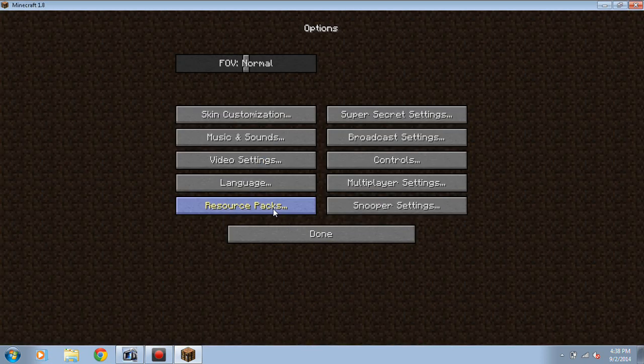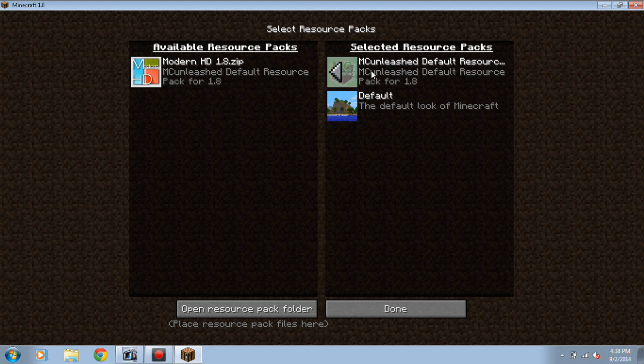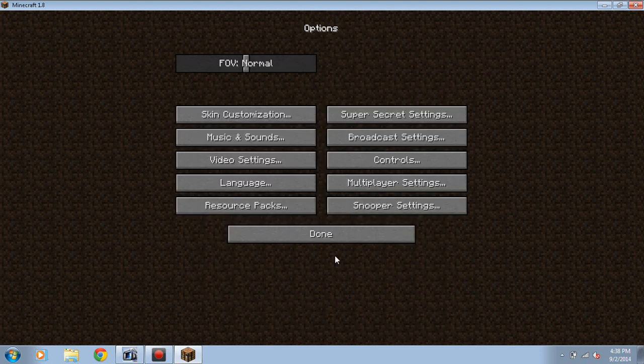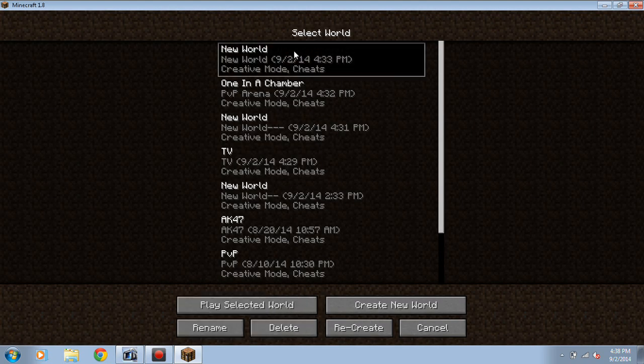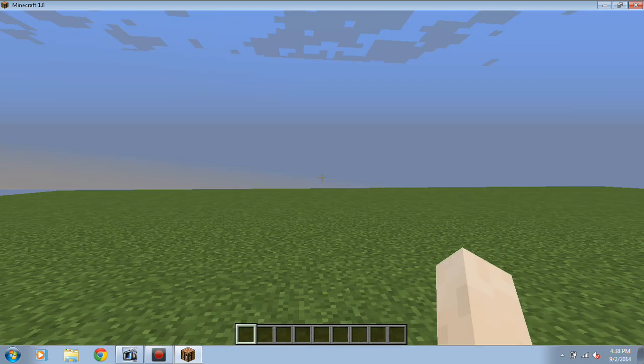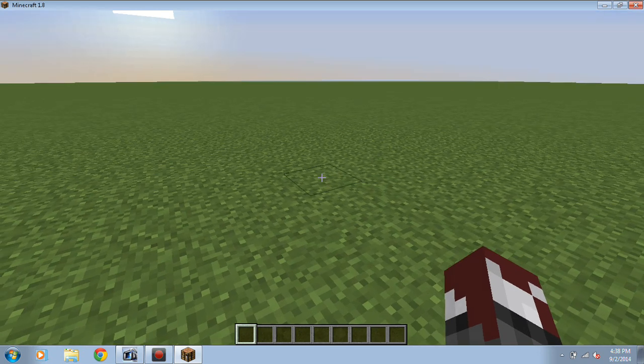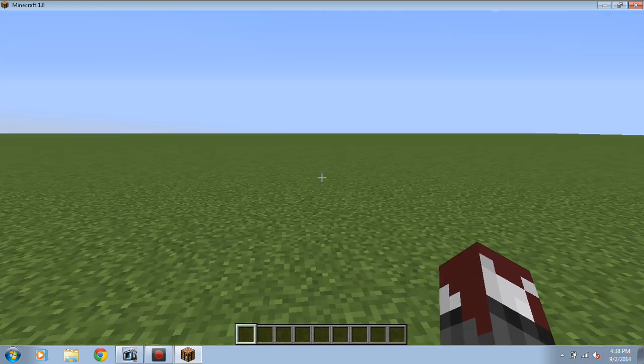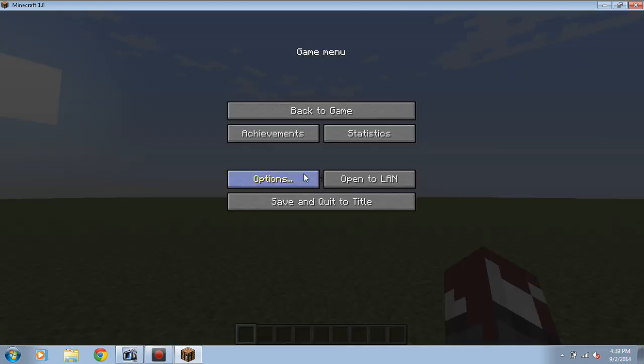First thing you want to do is go to Options, then Resource Packs, and click the little button to move it over. Hit Done. Done. Single player. And just load any map. As you can see, everything looks exactly the same because it's just the default texture pack for 1.8.